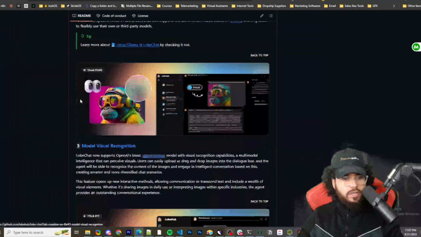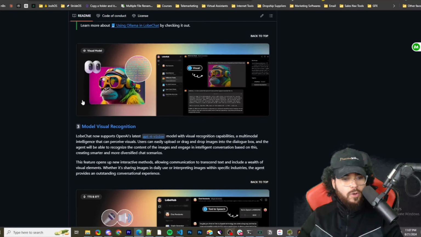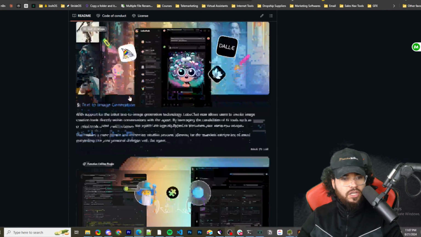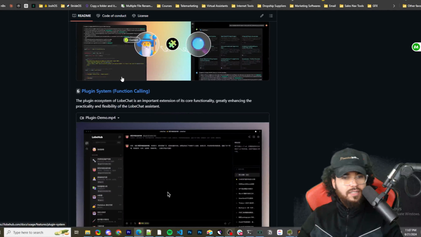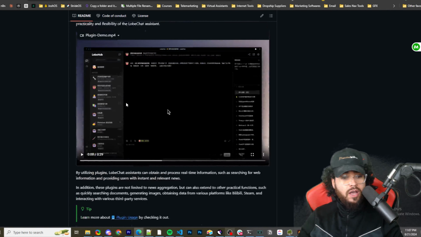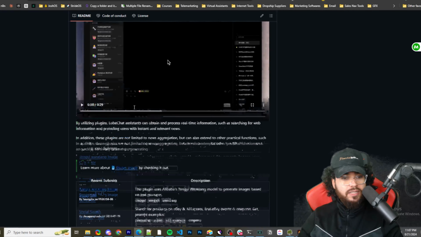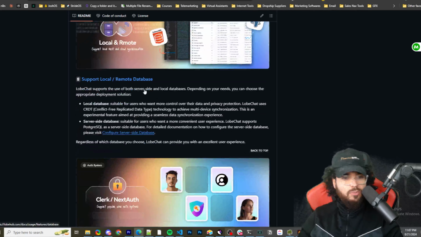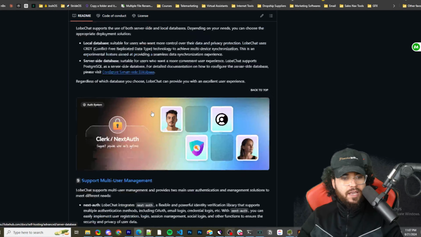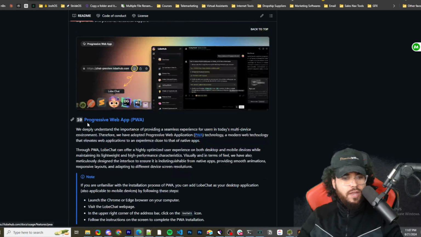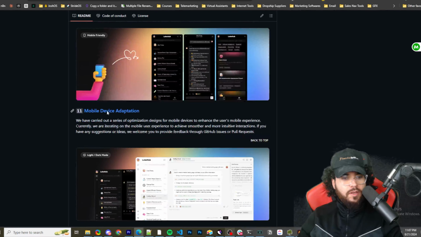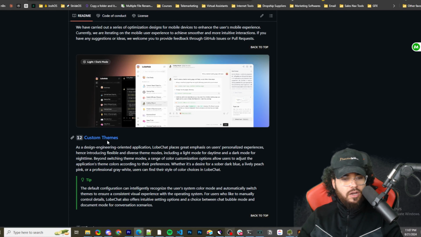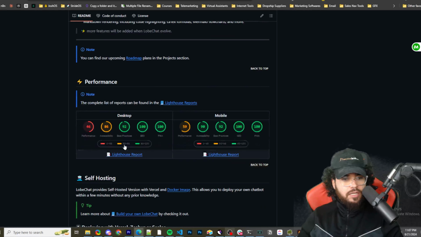So it's a pretty long GitHub, but we'll just quickly skim through it. So local model support, model vision recognition, TTS and STT voice conversation, text to image generation, plugin system for function calling, which is pretty cool. So you could show some different plugins here. There's a bunch of different ones. Agent marketplace, so like GPTs, support local and remote data, database, Clerk and NextAuth, and then progressive web app, mobile device adaption. I guess mobile optimized. And then custom themes, and yeah, that's pretty much it.